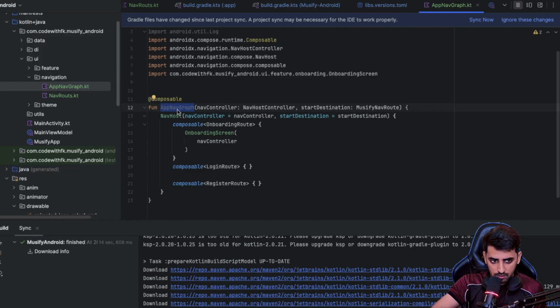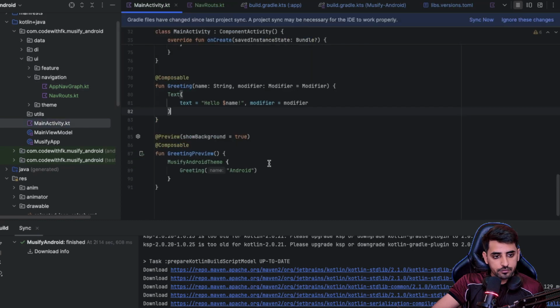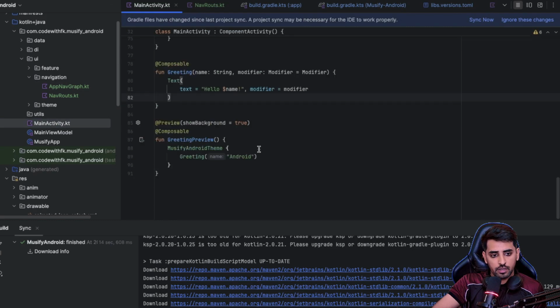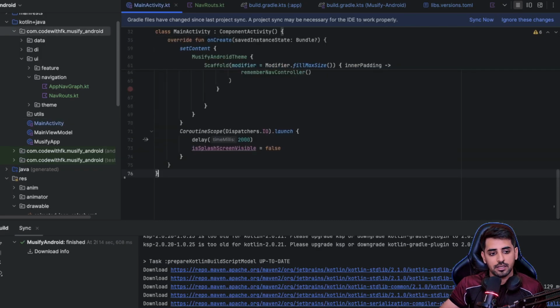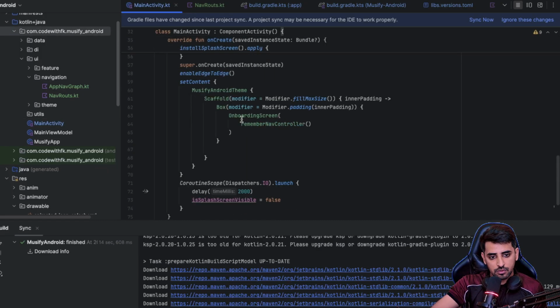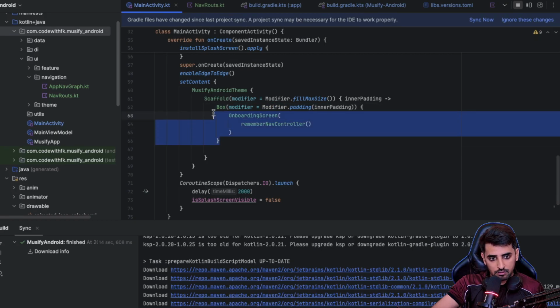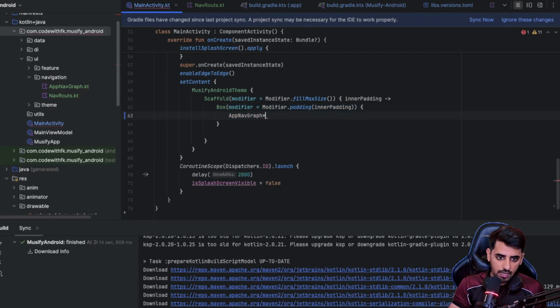But before that, I'm going to take that app nav graph and go to the main activity over here. And now you can see over here we have all these things. Basically we have greetings and stuff like that, we don't need that. I'm going to get rid of that. And also over here in this box, you can see we have this box that we are using inside a scaffold. So basically you can straight away change it with the app nav graph.